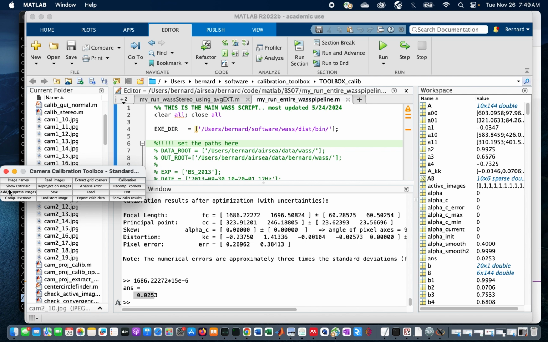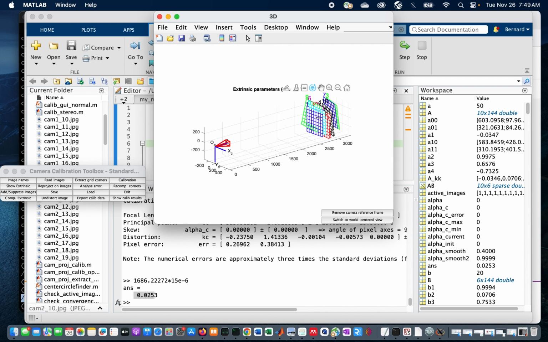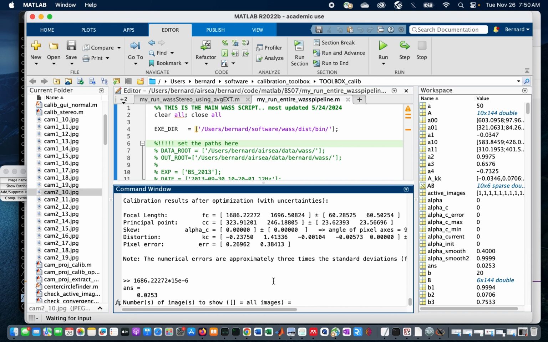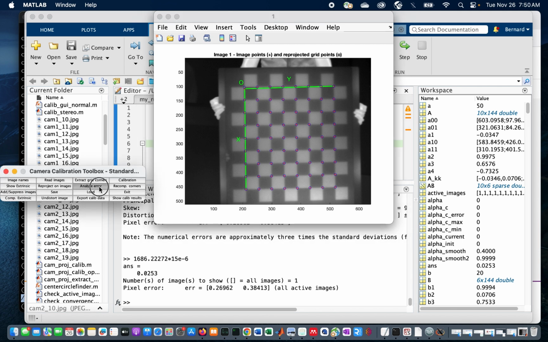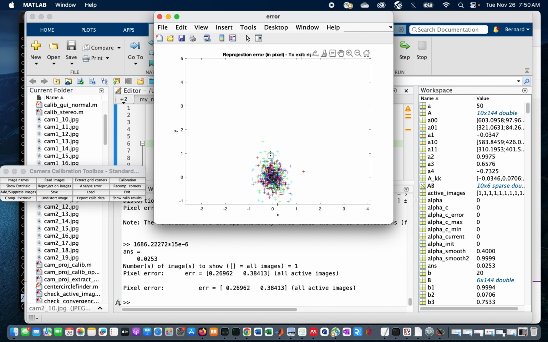There are also a bunch of other things here that you could do. You could choose to show the extrinsics, for example. So you just plot that and it tells you where your checkerboard is, the distance from those boards to where your camera was. You could reproject on images. I haven't tried that before, but it's asking me for the number of images to show. Let me just say 1, and it reprojected those back onto the raw image for us. And we could choose to analyze error, and that's the error in your y and x, and those are the reprojection errors that you got. You could try to recompute, add and compress, or save and load, or whatever you want to do. Export calibration data on this dot image.